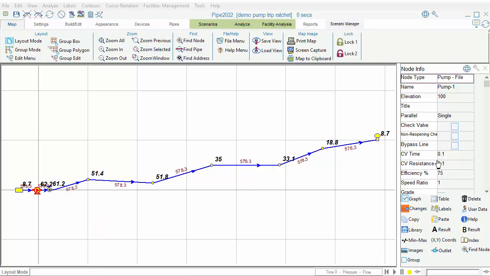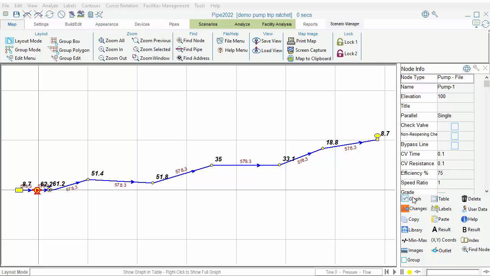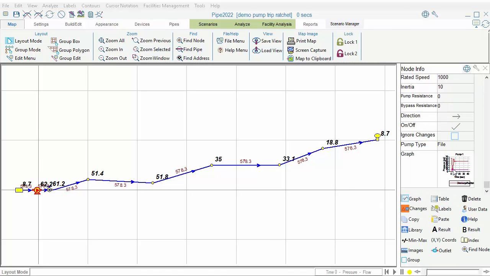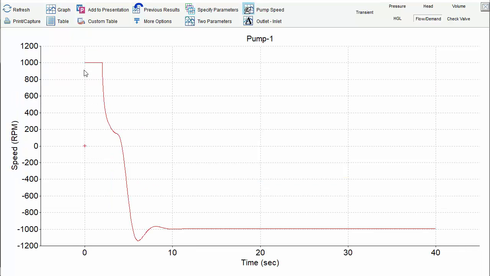This model has a pump with no check valve. Following the pump trip, flow reverses, and we can see this in the graph for the pump. Here's the initial flow rate, drops down to 0 and into the negative range. Flow is reversing in this pump. The pump speed goes from 1000 RPM down to 0 and continues backwards as that pump flow reversal takes place.